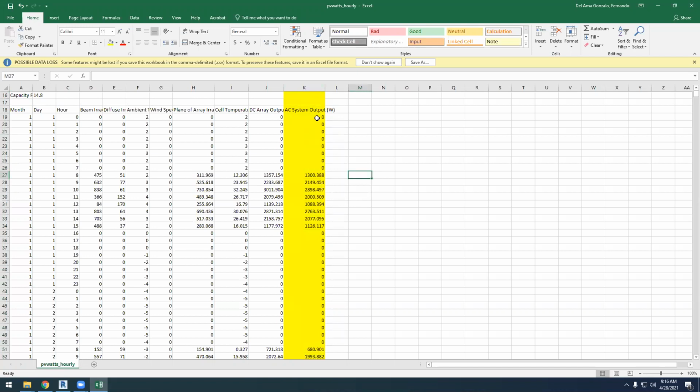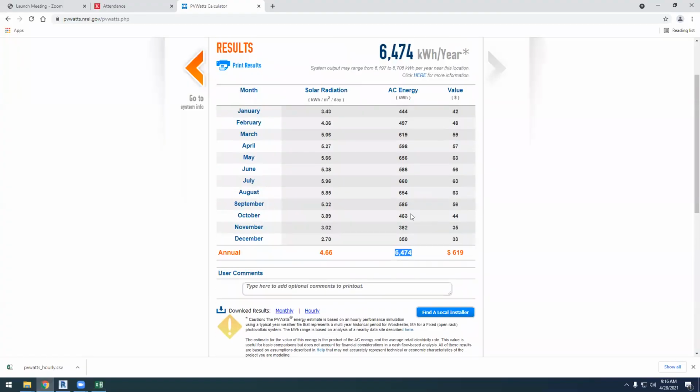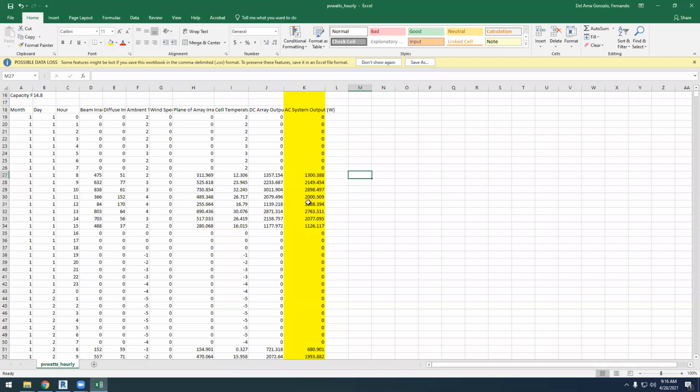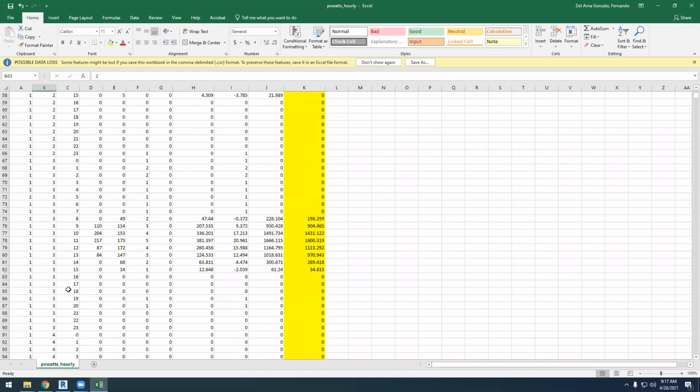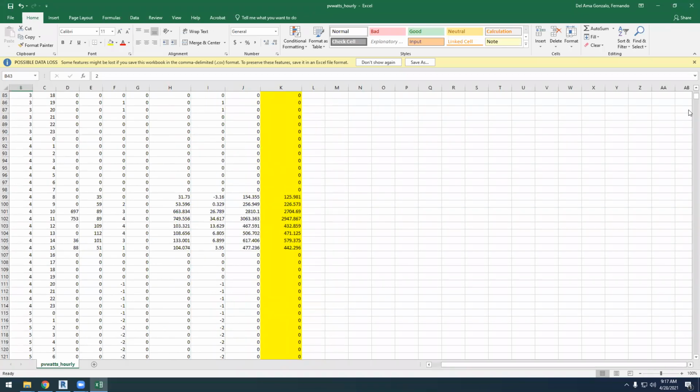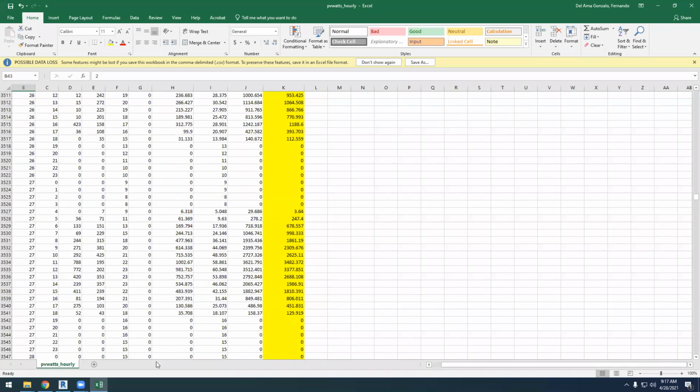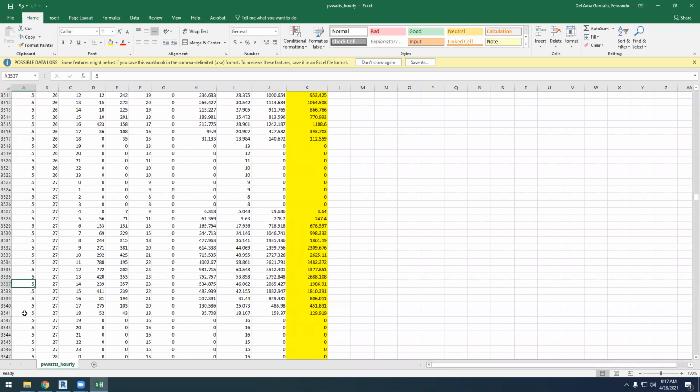Okay, so this is the AC system output. We have a monthly output. In January, it's 444 kilowatt hours. But in this hourly output, this is month 1, January, day 1, hour 1, 2, 3, 4, 5, up to 23. And then here we have month 1, day 2. And if we scroll down, month 1, day 3. And if we go down, this is month 5, May, day 27.